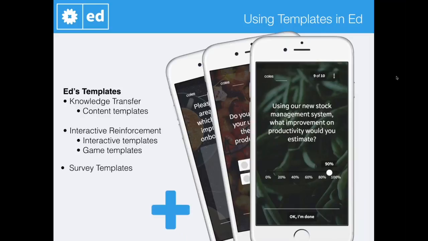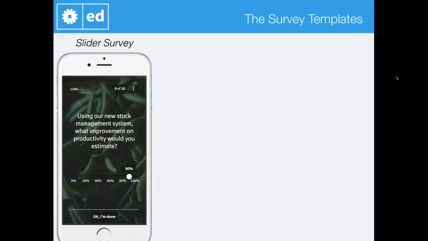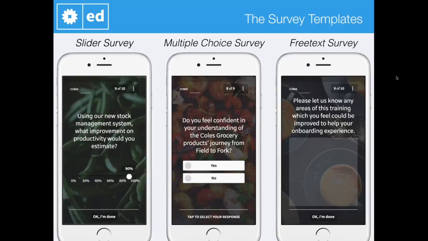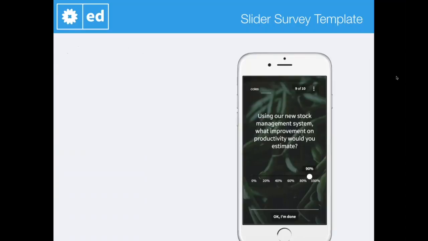You go through when you're creating your lesson, you get to a slide and you say, I would like to apply a survey template to this slide. So if you know how to create Ed lessons, then you know how to create Ed surveys. And the good thing about the survey templates is that they can be incorporated into standard Ed lessons as well. The first thing we have here is the slider survey template, letting you ask number-based questions, multiple choice, and of course the Freetext survey template. I'll just go through the uses of some of these in detail.